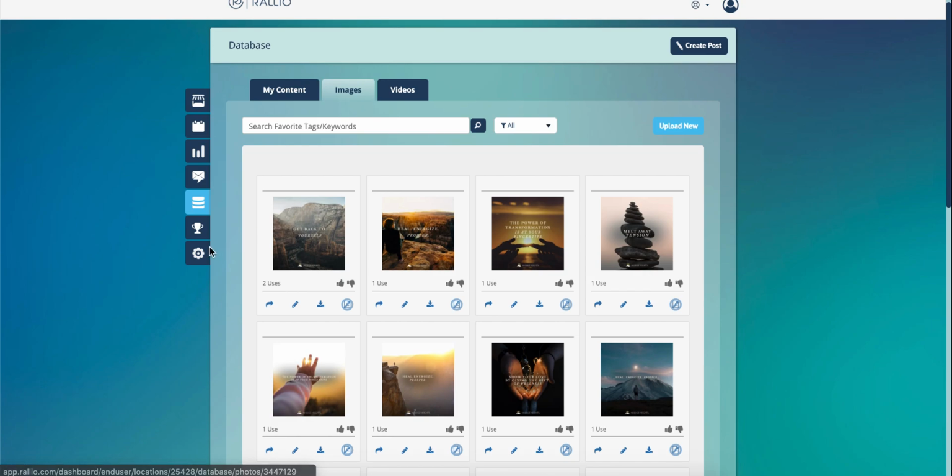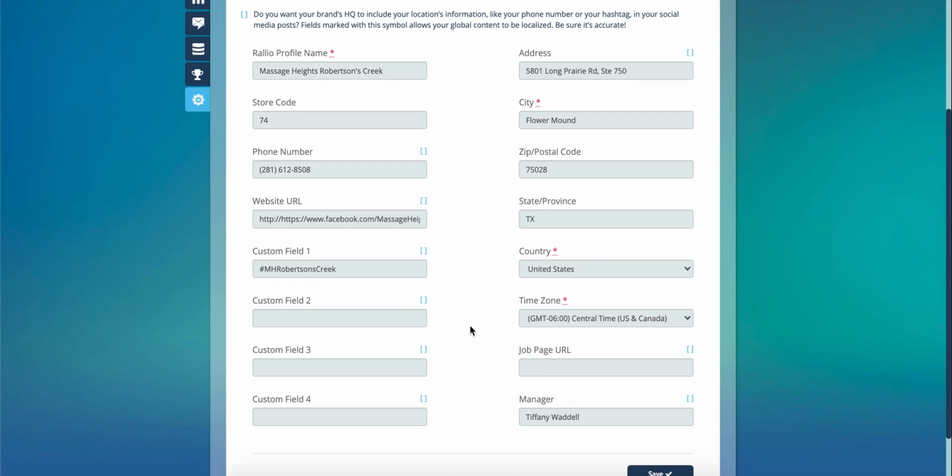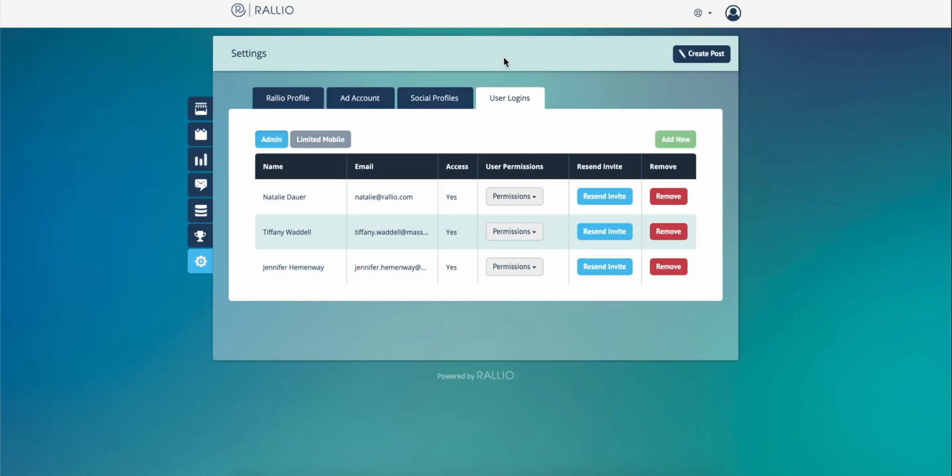Now, lastly is going to be your profile settings. Now, this is just your internal information, but what's most important is that user logins tab right here. If you wanted any of your team members, your massage therapist, or your skin therapist to have their own login so that they're able to upload content for you, you're able to do so here.